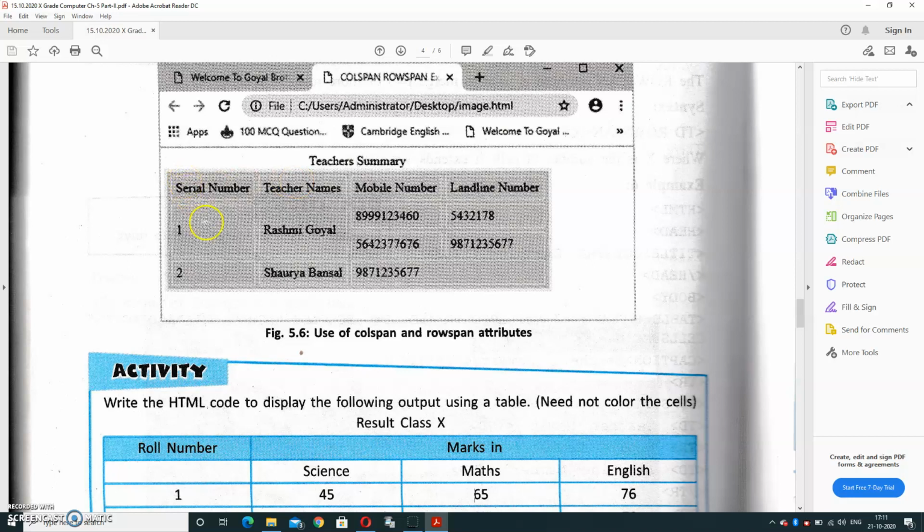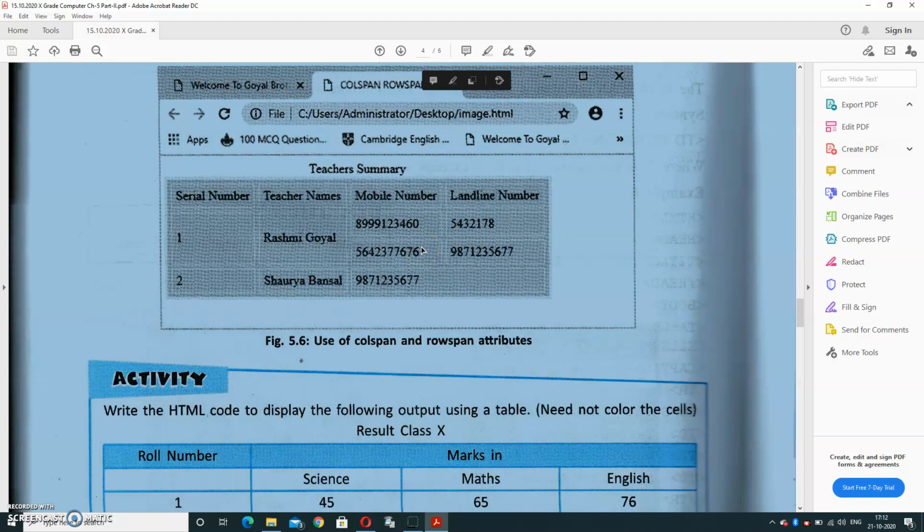Here we have taken 2 rows, and the value is 1. So in the first record the value will be merged across 2 rows. In the second record the value will merge 2 rows. But in the third record the value will be given 2 times. One time for table row 1, and a second time for table row 2. It means for table row 1 the values given are 1, Rashmi Goyal, this contact number and landline. For the second row, because it's already merged, only these values will be given. In this program we have discussed this part only. Let's see the code now.